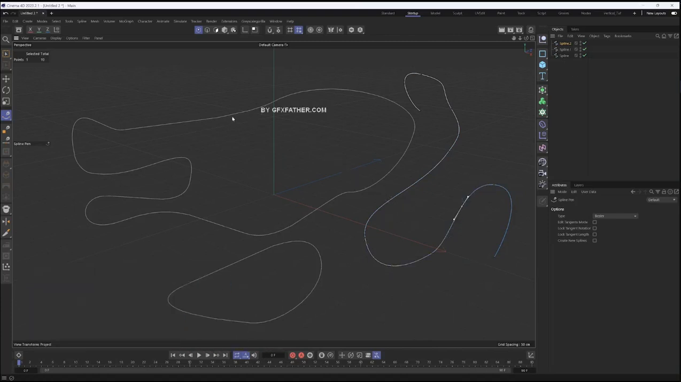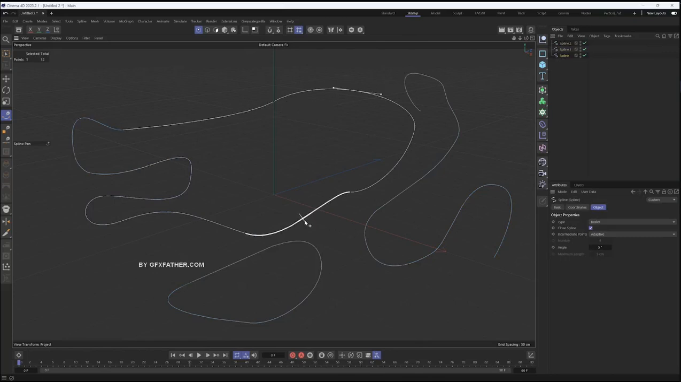Now, if I want to add points on another spline, I just have to make sure I select that spline and hold the Command or Control key down and start clicking. So that's the spline pen basics.